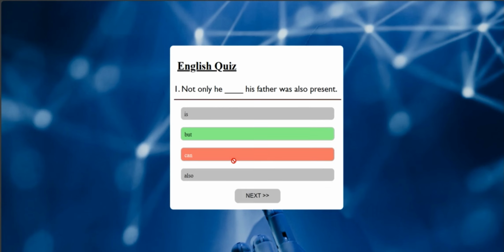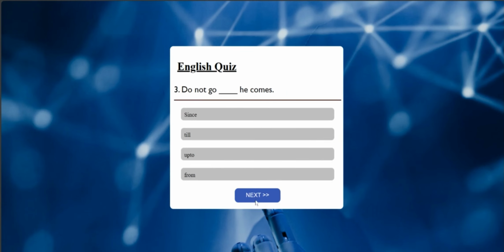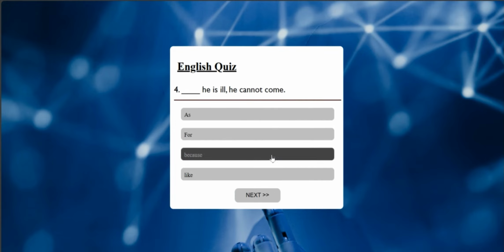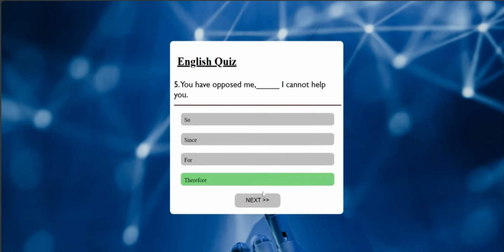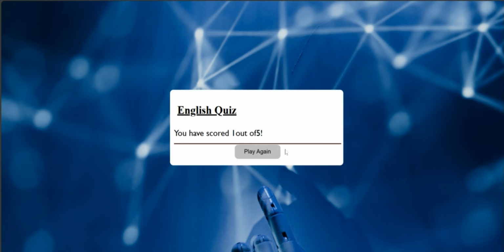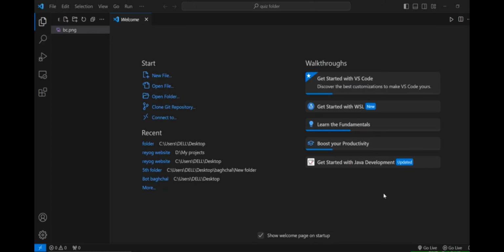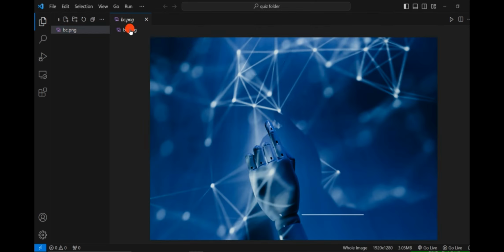Okay, let's choose another. Okay, another. Okay, another. Okay, I've got 1 out of 5. Okay, let's do this. Okay, here now we are in VS Code editor, and here I have a image bc.png.